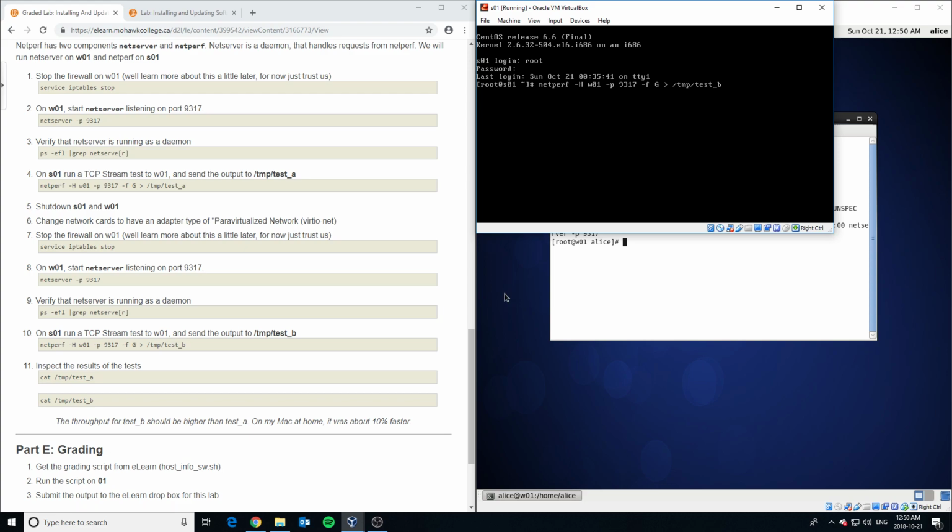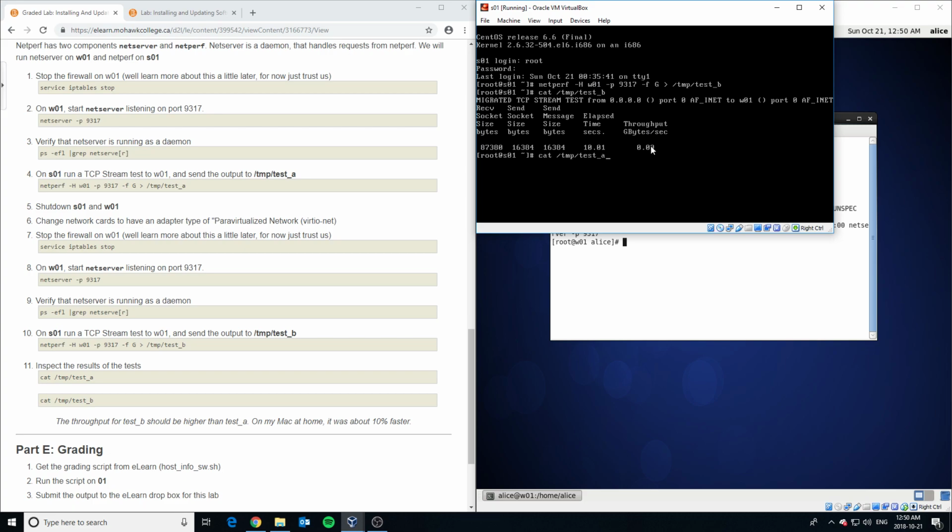And you're going to see once it's done, we're going to look at both of them to make sure that both of them have output to it and that they're different. So let's say cat temp test B. So we got something, which is good, and we can see the throughput was 0.09. And then let's try A again, and we'll see the throughput was 0.38. So we have a difference, which is perfect. That's all we want to see.